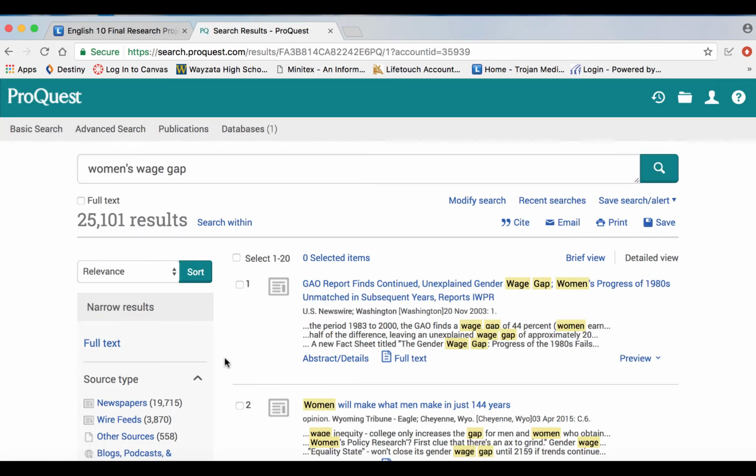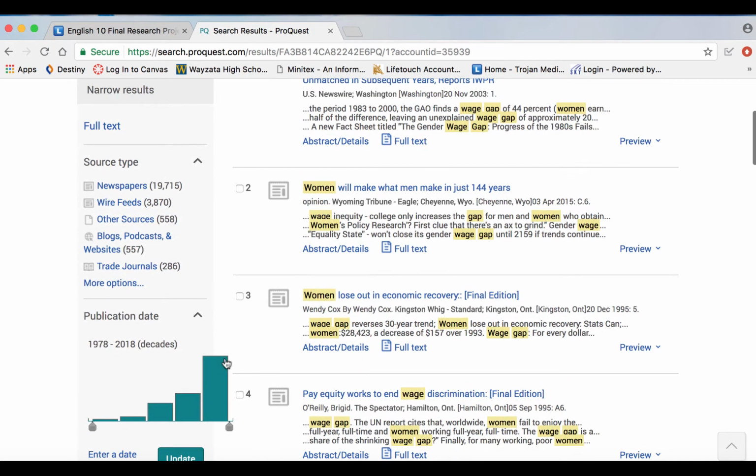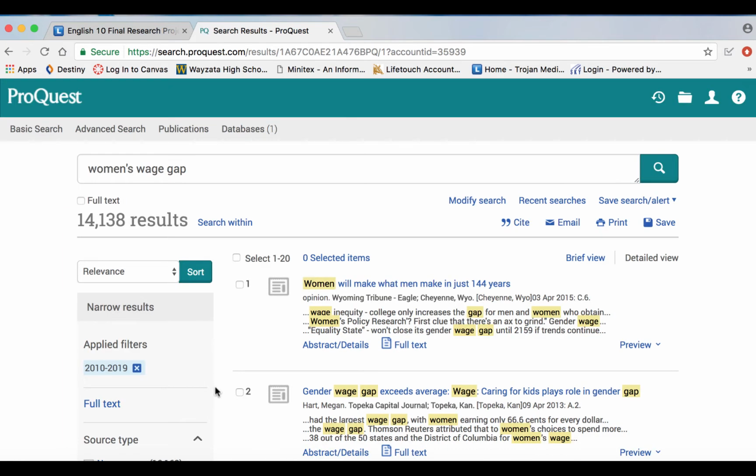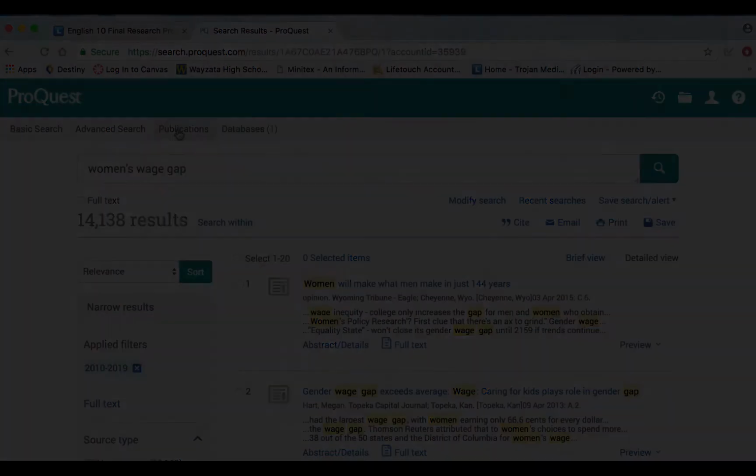You can see that my topic gives me a lot of results. But again, I can use the limiters on the left-hand side to narrow down my results and make them more helpful. There are ways to search for a specific publication. So again, if you know that something happened in a city, you know the name of their local newspaper, you can search just within that newspaper. So that could be very, very helpful to you as well.